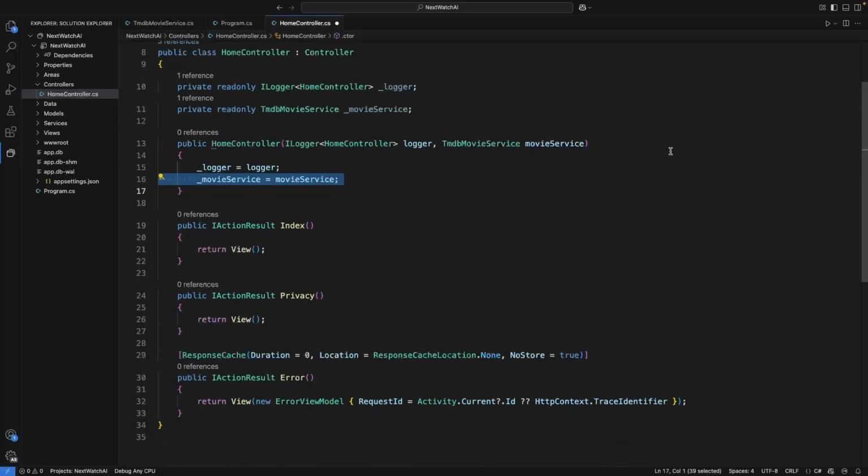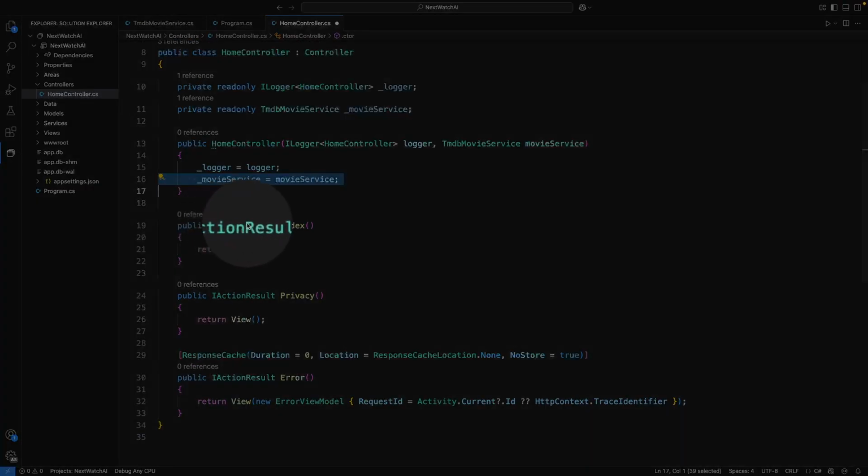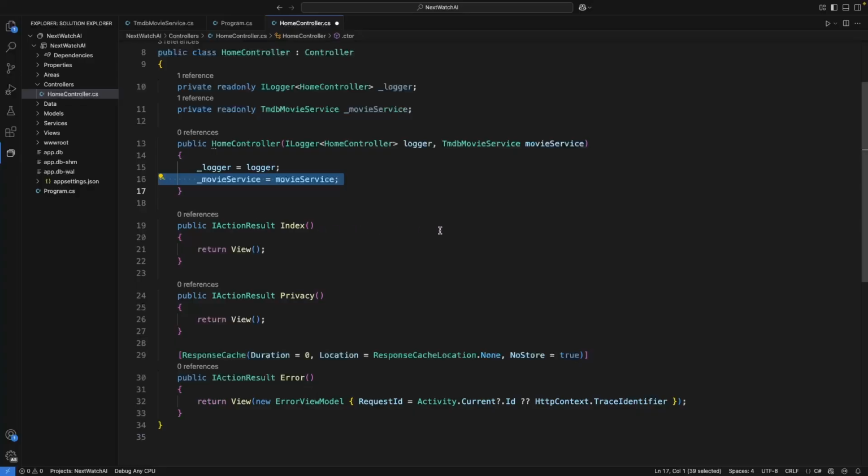IActionResult is the standard return type of controller actions. It is an interface that represents the result of an HTTP request, which could be a view, a redirect, JSON data, a file, a status code, and more. We define the return type as Task of IActionResult because we are using async calls. This ensures our controller stays responsive, non-blocking, and scalable. We also accept the page number as an optional parameter that defaults to 1.